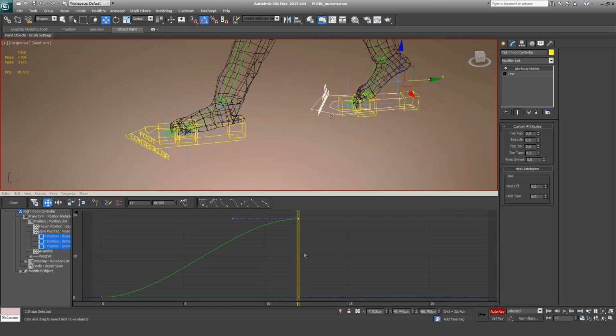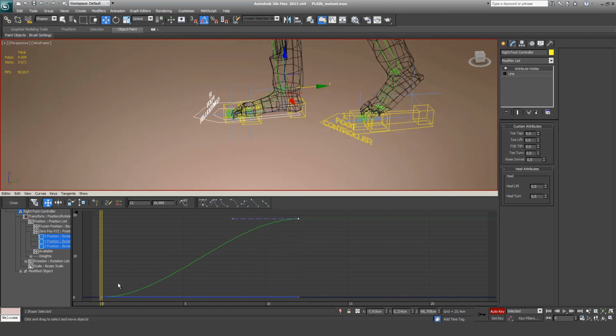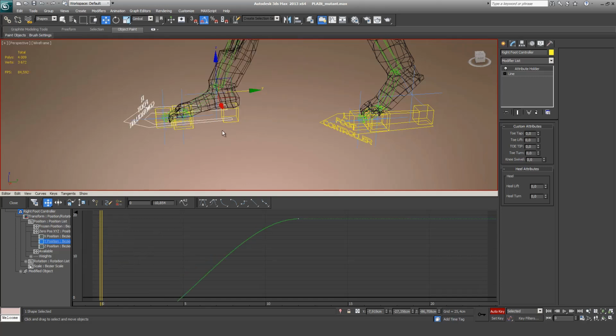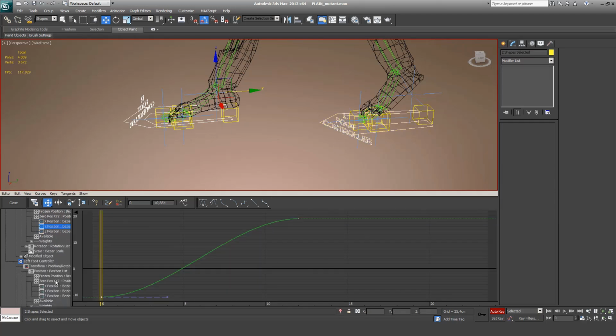Switch to the other controller, and at frame 0, make sure that the foot is mirrored to the same position as the left foot controller was. So grab the Y curve, right click on the key and paste in the value that is with a minus. We can now add the left foot controller to our selection and just select the Y position on both of the objects because that's what we care about.